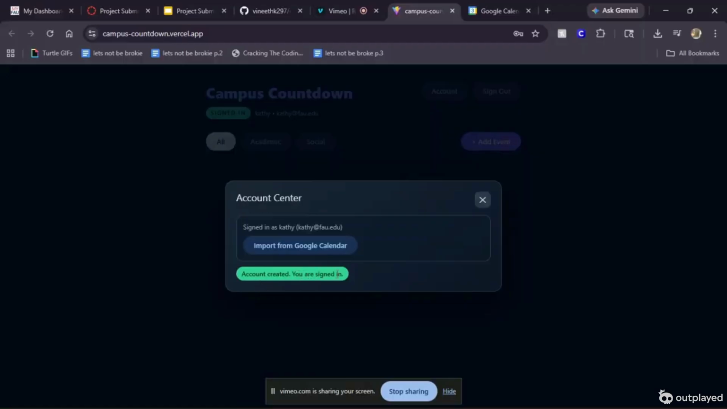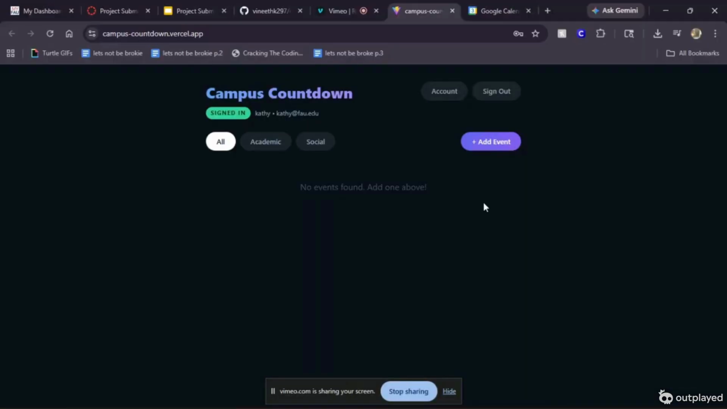Great. And it's giving us a notification that we're able to import events from Google Calendar, but for now we don't want to. Just to go over some of the basic elements on the screen, we have our title, we have that the user is signed in, we have their name, their email, and these are filters for when we add events, whether we want to see all of them, just academic or just social. And we're able to see account and we're able to sign out.